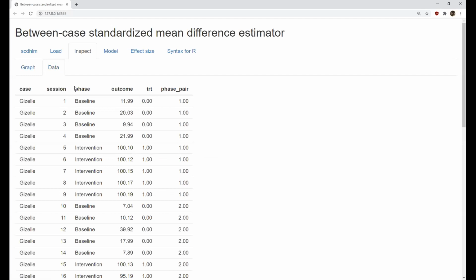You can also look at the data tab to see the data the app is going to use to estimate the effect size. The variables you selected as your case, session number, phase identifier, and the outcome variable will be the first four columns. The second two columns are values the app will use internally to estimate the multi-level model for the D-CES, so you don't need to worry about those too much. You can also take a moment here to make sure the values in this data tab are the values that you expect.